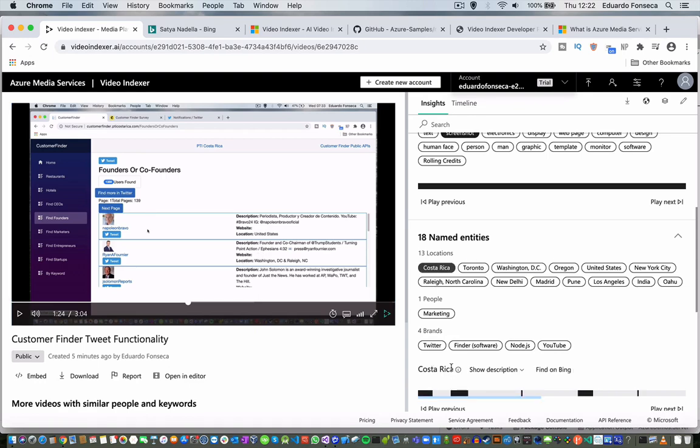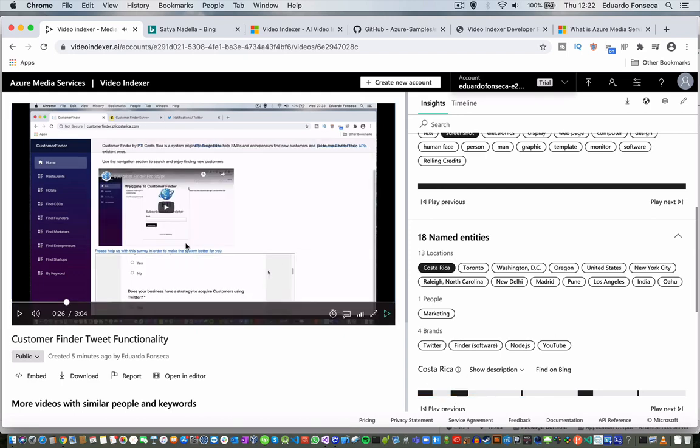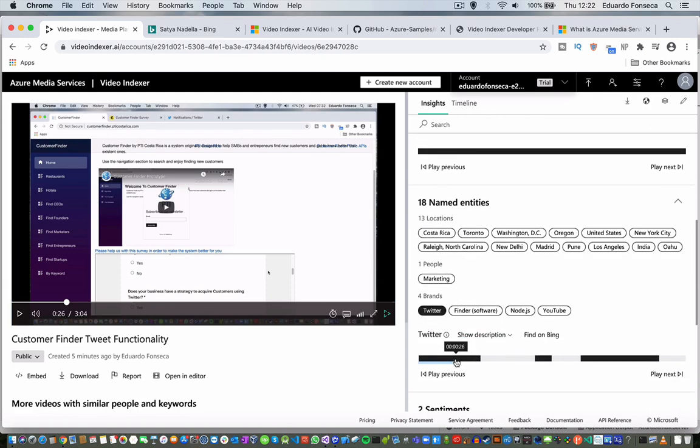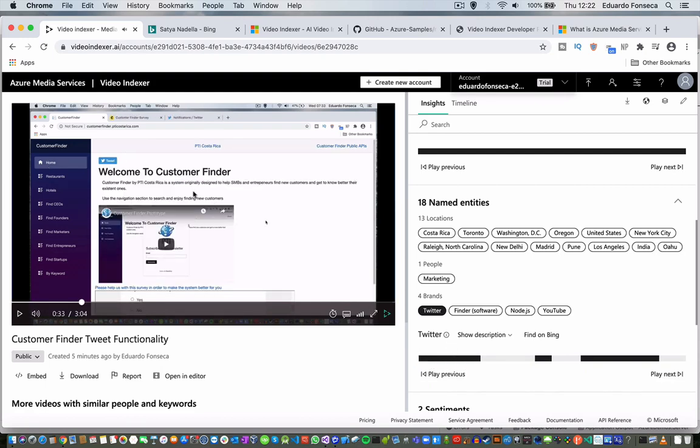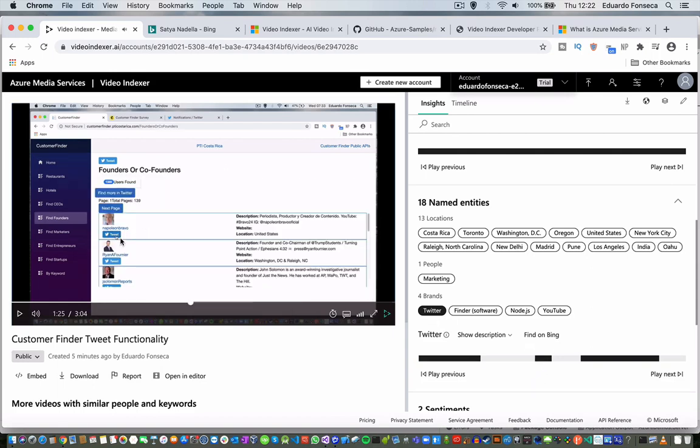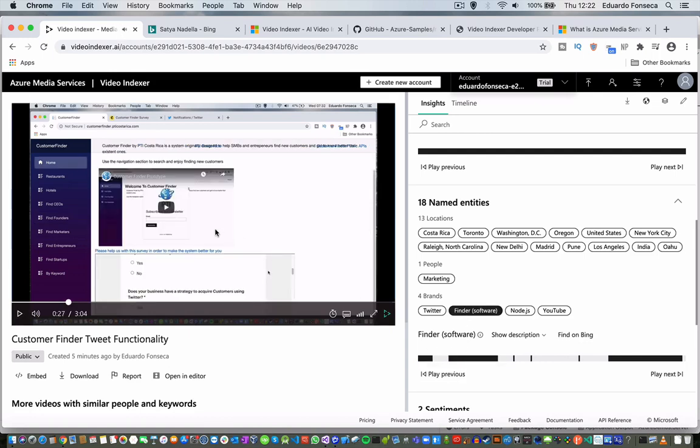Costa Rica, let's see why. That's probably because of the name in here, the text. Okay, for brands, it found Twitter. It will find Twitter because this button, tweet, probably, also the tweet and the icon finder software. That's probably because of the name finder.